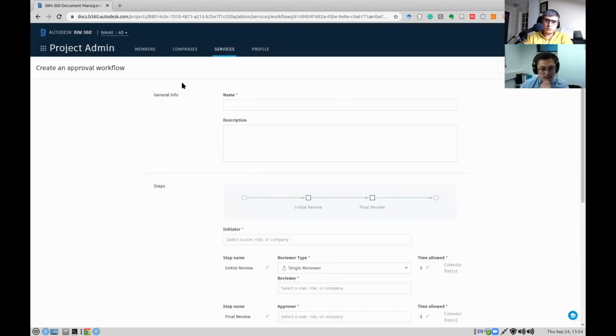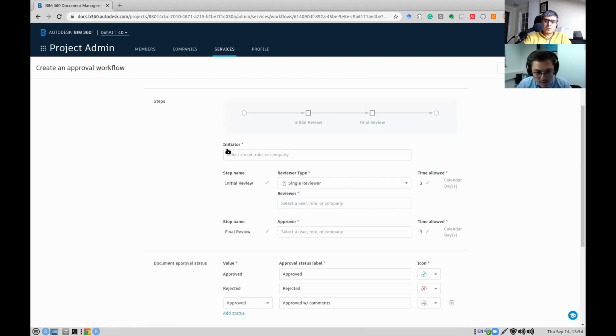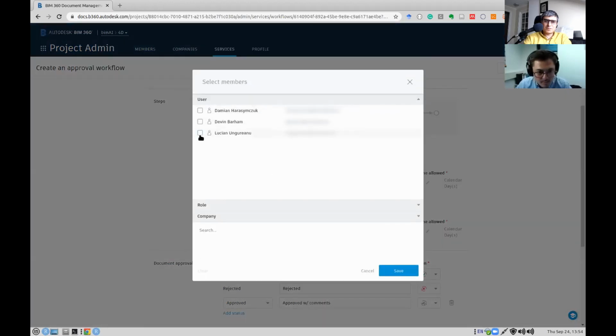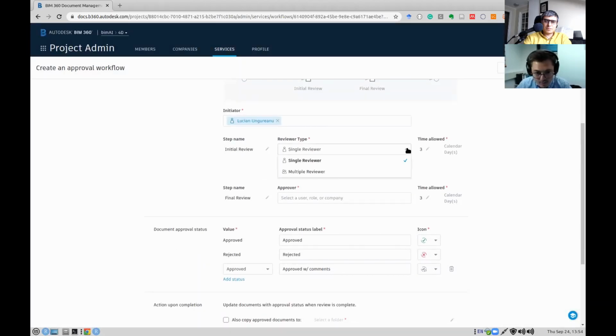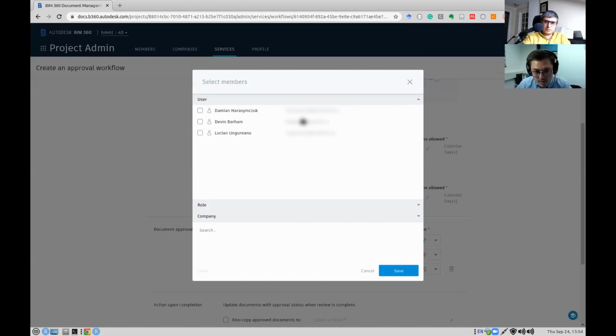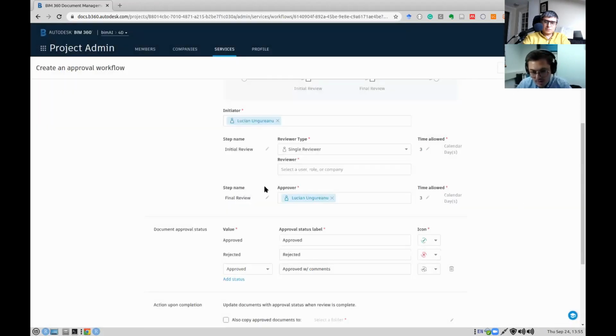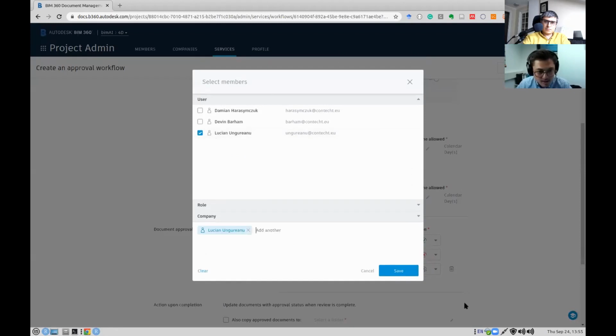And then let's say we call it documents submit. Anyway, and then you say, okay, who's the initiator? I am the initiator. Then it's going to be a single review or multiple reviewers. And then who's going to be the approver? I can be the approver. Let me sign myself, because I'm not going to sign my colleagues since they get notifications.